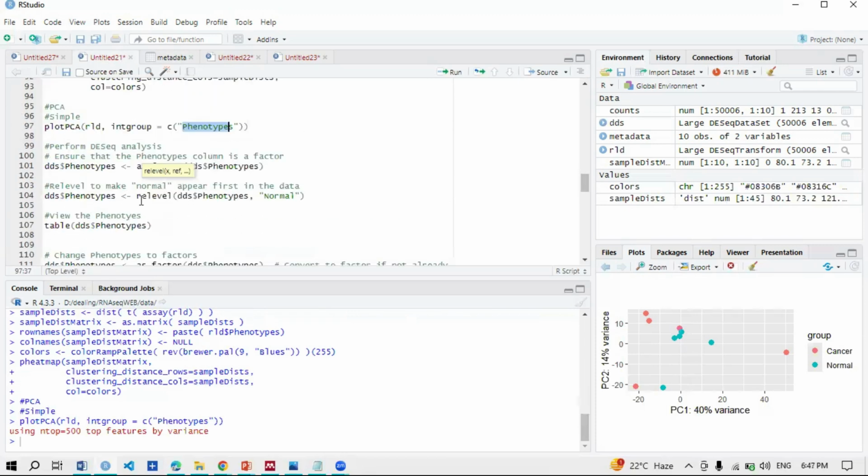Now after that, a very simple concept, perform DESeq analysis. Now this is a very important analysis, and this DESeq is used to find differentially expressed genes from your gene matrix file. Okay, so first of all, before finding differentially expressed genes, all you have to do is some little bit of consideration. You all have to convert your phenotype data, this cancer and normal data, into factors, so it would be easy for the DESeq package to read it.